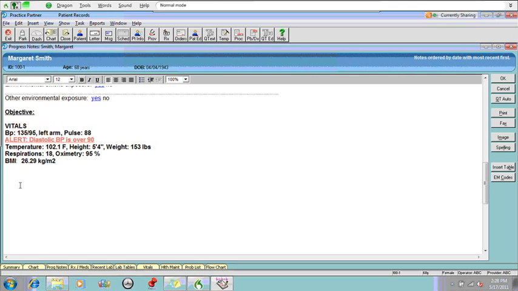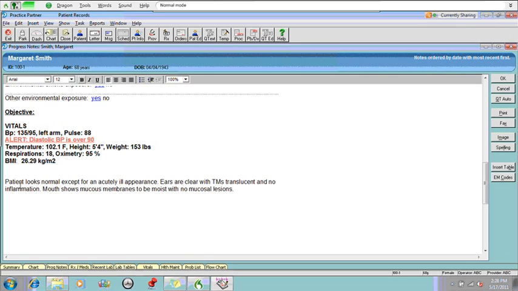That patient looks normal except for an acutely ill appearance, period. Ears are clear with TMs translucent and no inflammation, period. Mouth shows mucous membranes to be moist with no mucosal lesions, period. Pharynx shows no inflammation and no tonsillar hypertrophy, period. Heart had a regular rate and rhythm with no murmur or gallop, period. Lungs normal except for wet rales heard over the left base, period. Paragraph. Patient is clinically stable with no contraindications to outpatient treatment, period.